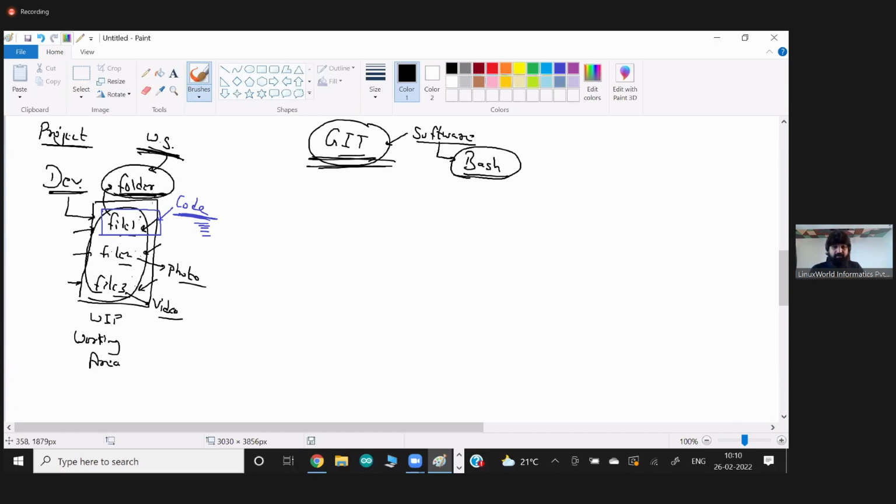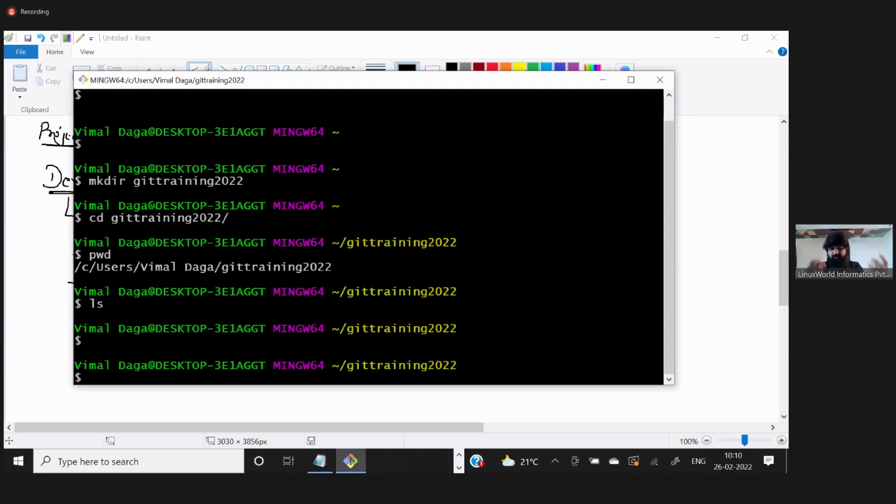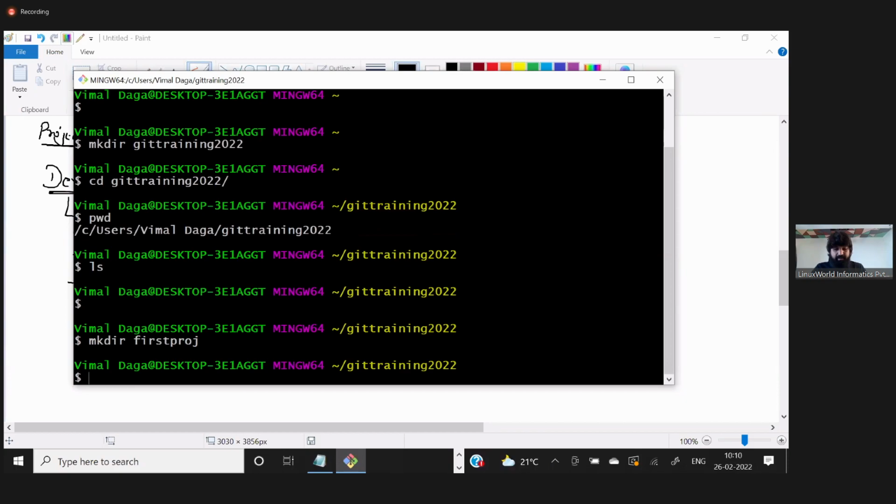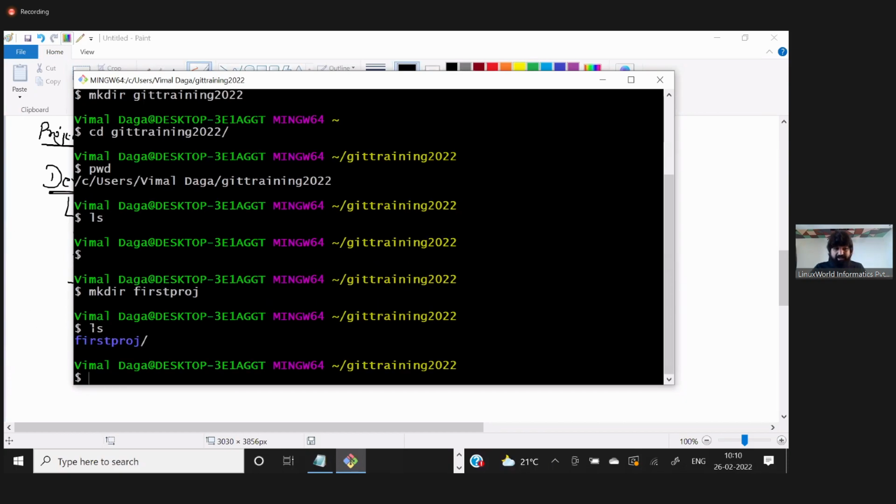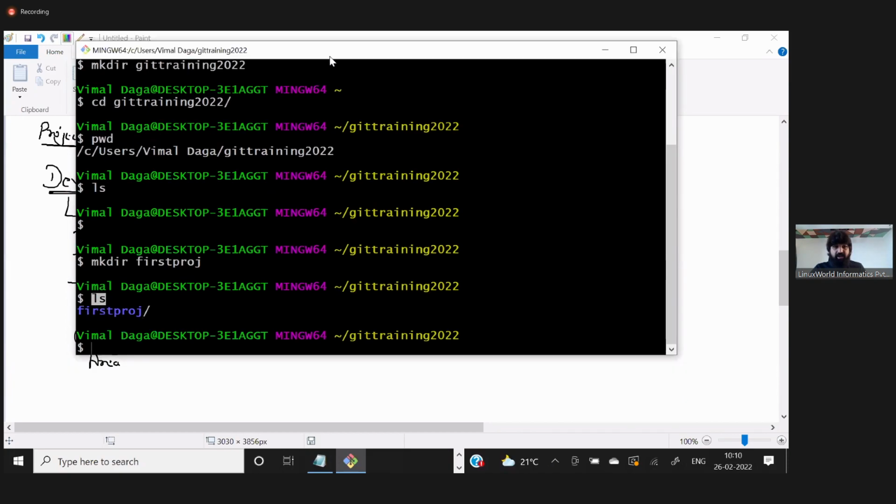In one of your folders, you might have multiple files. That's a workspace. So let me create this workspace very quickly. I'm going to create one more folder here, and let's say this is my first project. Folder created. If I do ls, this is a pure Linux command. Even though I'm on Windows, we can run Linux commands because Git Bash gave this bash shell or terminal to us.